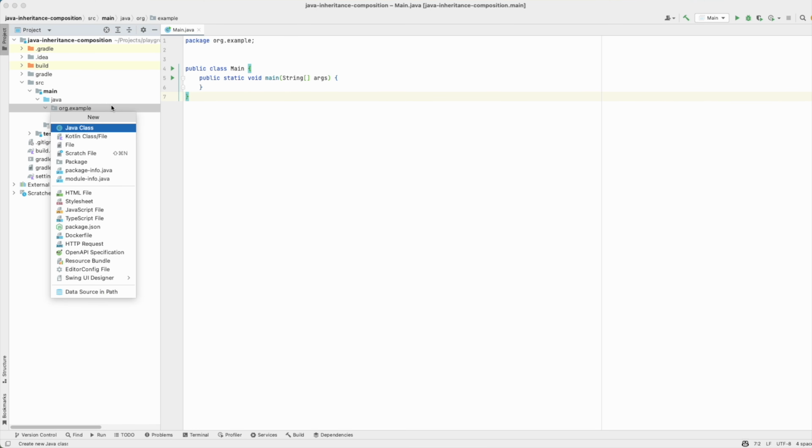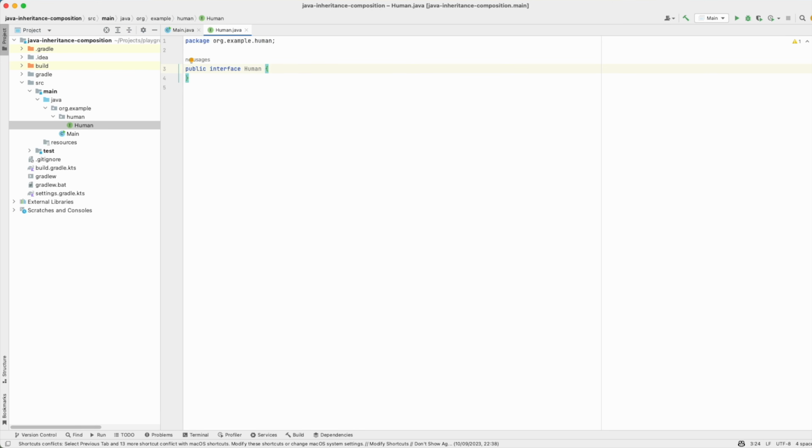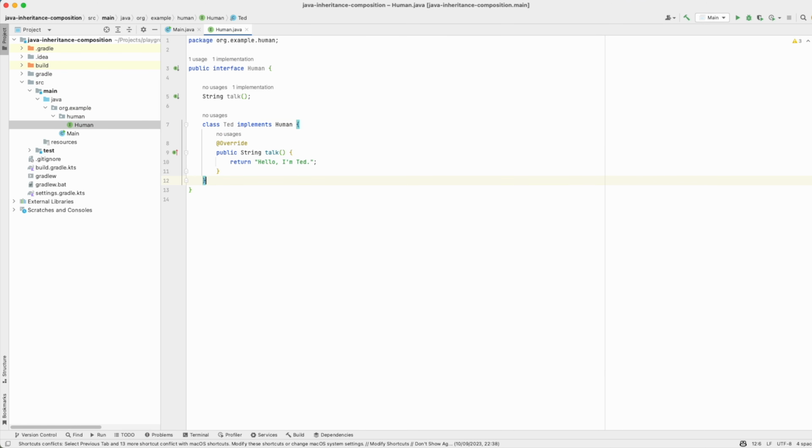So, how will it look in the code? Let's define the human interface first. What is the unique ability of a human? We can talk. Let's define it as a method signature here. Now it's time for an implementation of this interface. Do you remember my granddad? Let's add a class representation here with the implementation of the talk method. Focus on the implements keyword here.